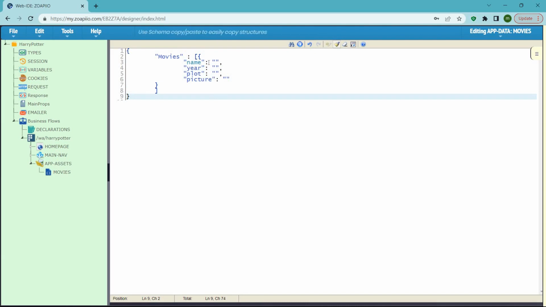So it's an array of objects. Each object is details of the movie. So we can fill this from a list, which I'm going to do in a minute, but I want to show you how to populate the picture. That's something that's not a text. Picture is something which is a file.